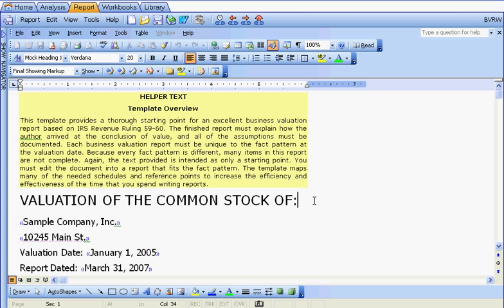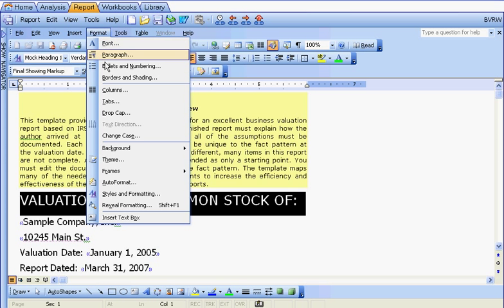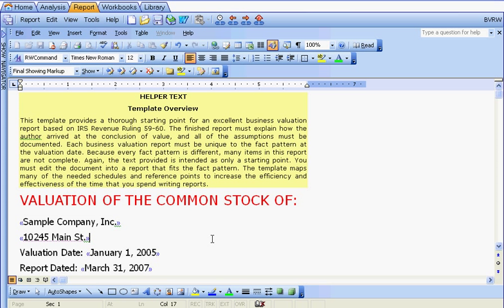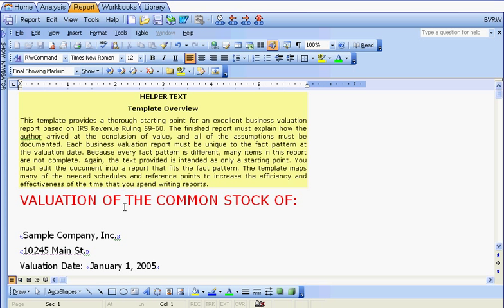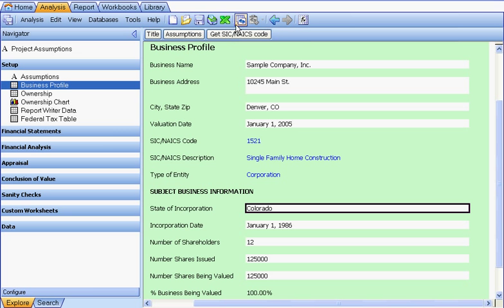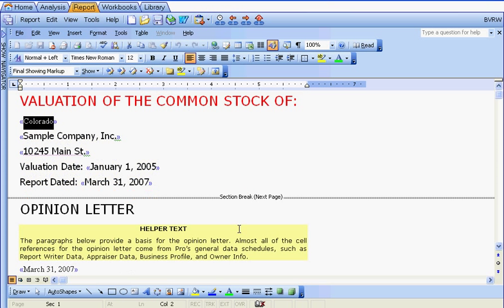Let's make a couple of changes to the template so we can see how this whole process works. Obviously, you can change anything in the template. Let's change the color of this paragraph, and we'll change it to red. So we can see the color valuation of common stock of is now in red. Let's also add another link from Excel. We'll put the cursor where we want the link. We'll select the Analysis tab, and we'll add the state of incorporation to the report. We'll select Copy Link, go back to the report, select Paste Link, and you'll notice that the state of incorporation now shows up in our template.